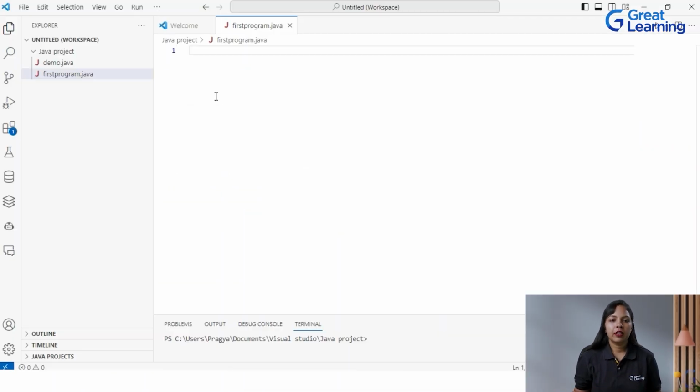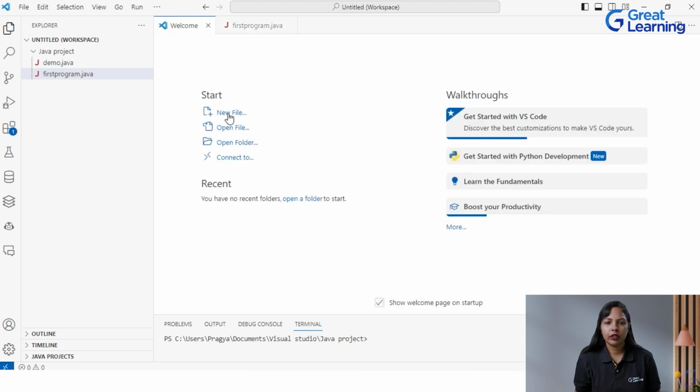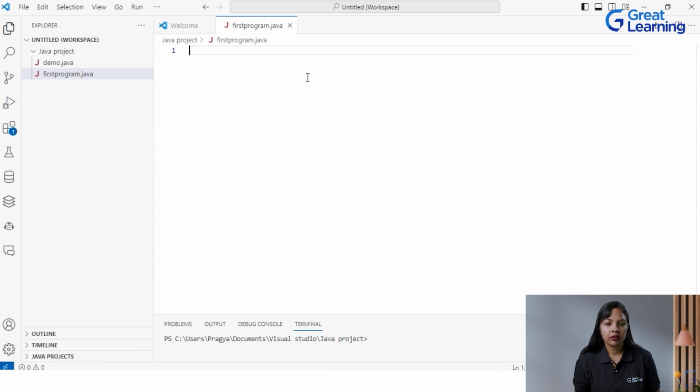We have created a file here, firstprogram.java. If you want to create a new file, you can go here, click on new file, and then give the extension you want. Here I am using Java programming, so I have given the .java extension. It will ask you to select the folder where you want to create this file, and then just hit enter. It will create the file. So firstprogram.java is the file I have created.